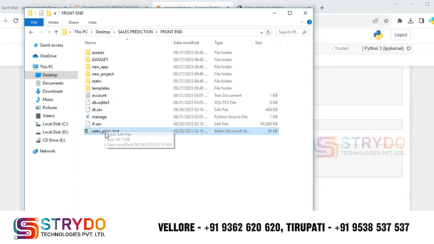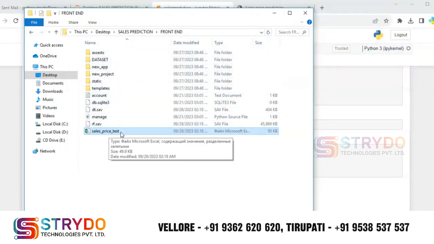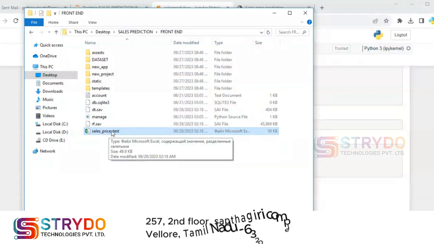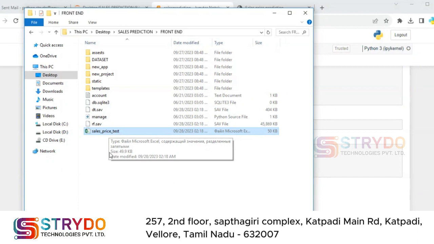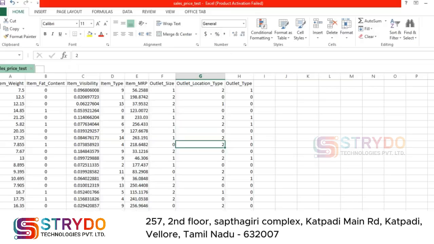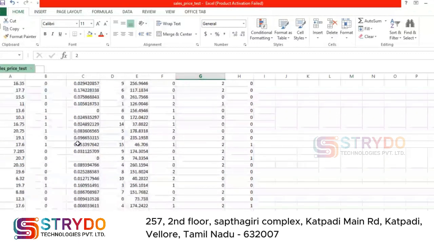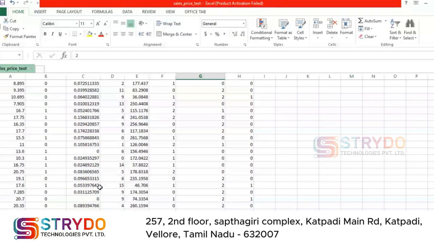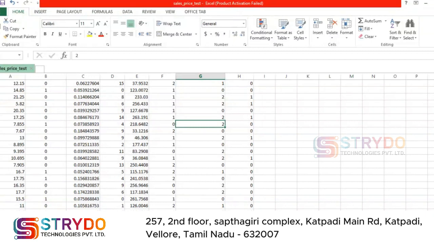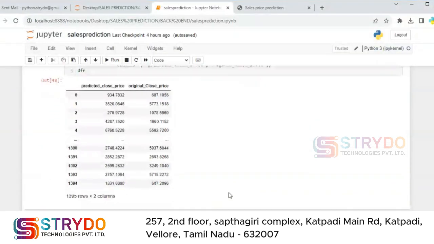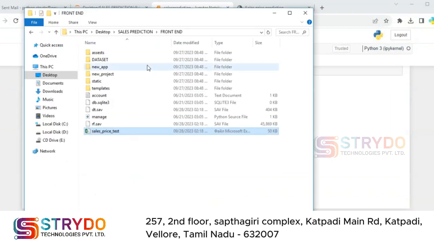So here the sales price test is the testing part, an Excel file, a CSV file. So this is the file. When we open the file, this is the data set. This is used for testing purpose, to check whether our data set is correct or not. So this is the data set here. Then for the front end purpose, I have saved the front end part here, and this is all the front end part.